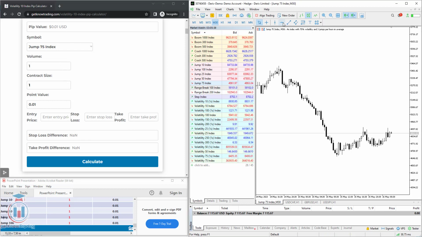Let me show you an example. Let's open a new order at the current market price. We expect the price will have a stop loss at this point, and we are expecting the price will go down, so let's put the take profit here. Let's enter these 3 values here.